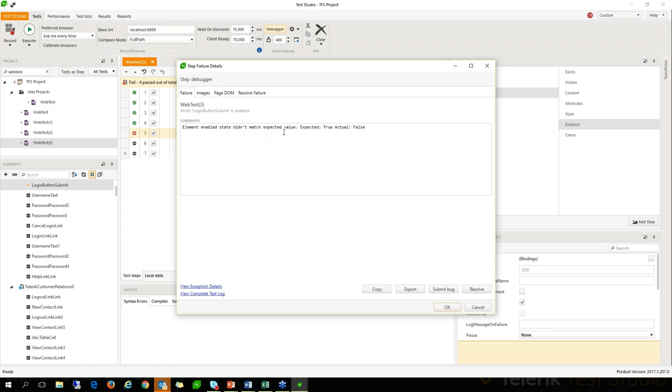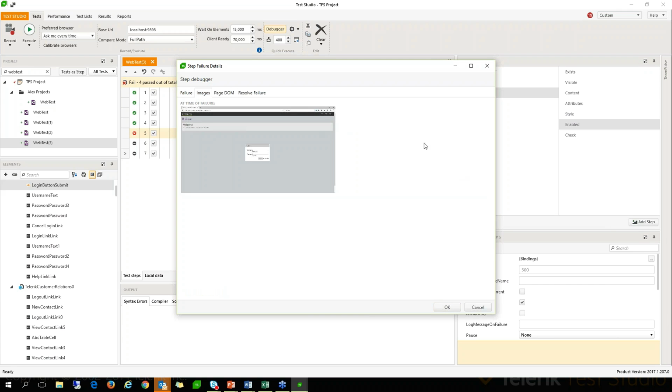Element enabled state didn't match. It expected it to be true. The actual was false. There's no expected state image for this because we didn't record it. If I did a recapture, it would add it in here. But that's why you might not see an expected state. If you've added a step without recording the step, I just added it from the toolbar or from the step builder, then it doesn't come with a screenshot. All right, you can certainly add it after the fact.